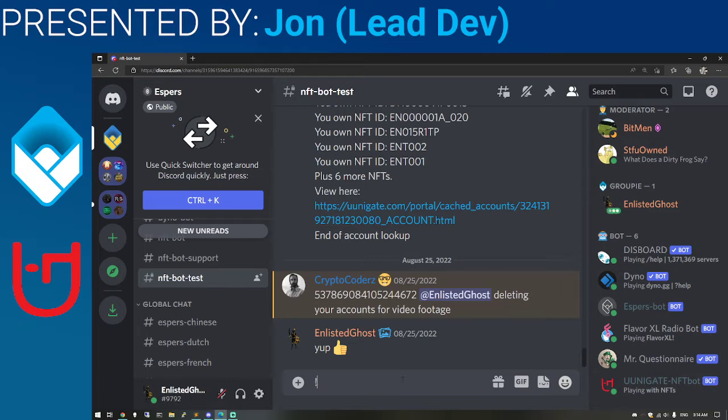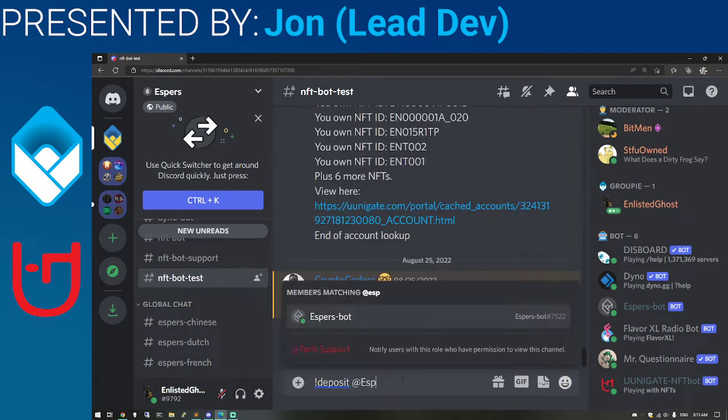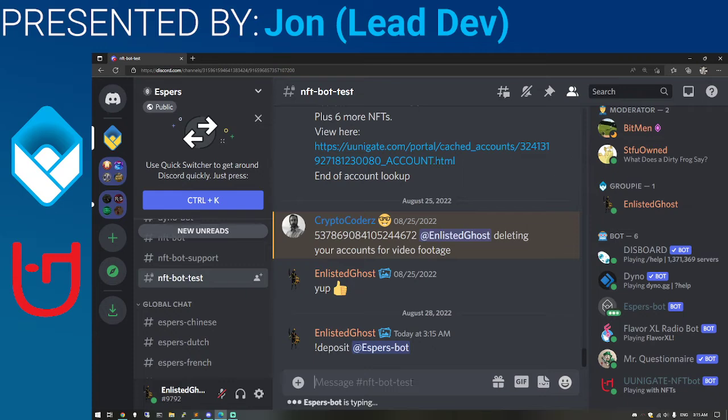It's pretty straightforward. We're going to use an exclamation point, not a hashtag, because we're talking to the tip bot. We're going to type in deposit, and then mention the tip bot. So again, you can just type in Espers, and when you see that, you can hit enter or click on it. As long as you have this blue highlight, that is the most important thing. A lot of users have been asking, why won't the bot respond to me? This is probably because you don't have it highlighted like this. So just make sure you have it blue highlighted, and we're going to hit enter.